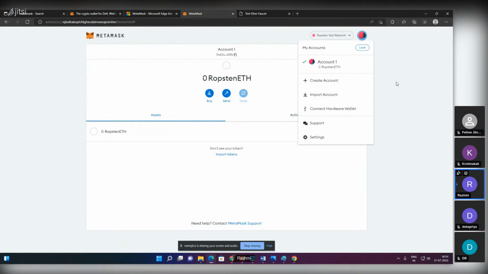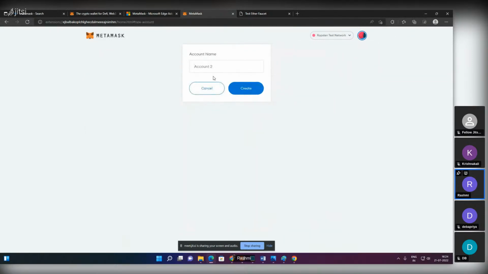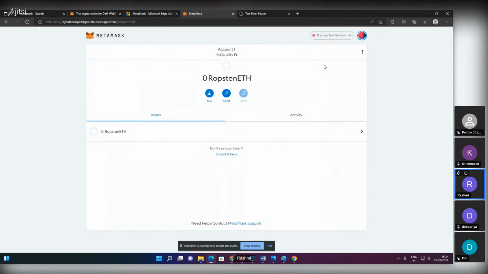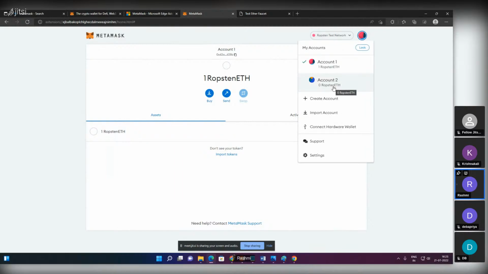By that time I create one more account over here. Suppose I create Account 2. Okay, let me go back to Account 1. In a short while, one Ropsten ether would be posted over here. Yes, just see, I have one ether. Now suppose I want to do a transaction with this ether. I've created an account, and just see, my account has a balance of 0, right?